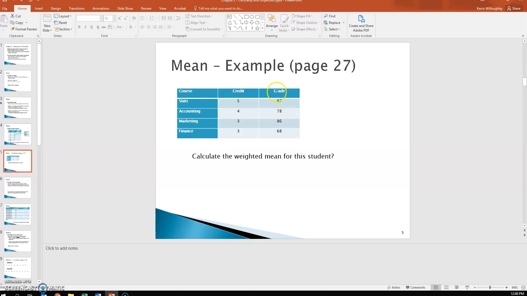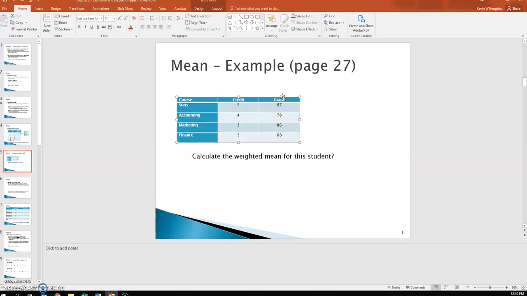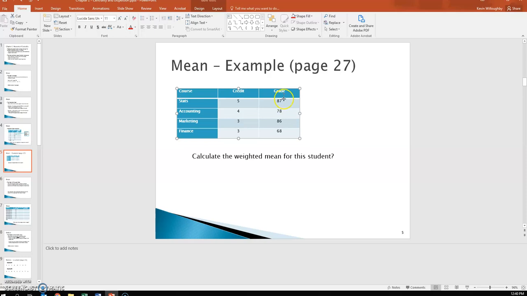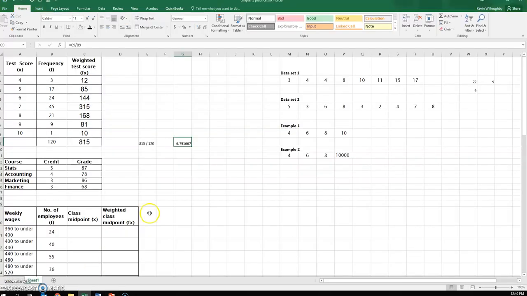So you can't just take the grade in this last column and add those up, divide by 4, because the credits are weighted differently. In this example we have the credit, and here we have the grade. So we're going to follow the same process. We take the credit, which is the actual frequency, times the grade, which would be the value of X. We're going to do that for all 4 courses.